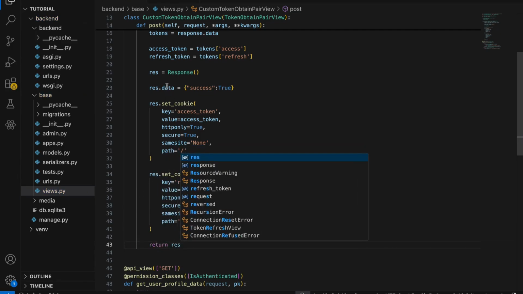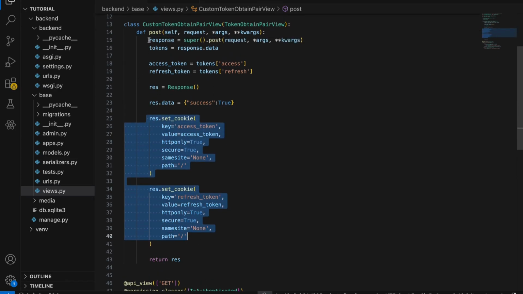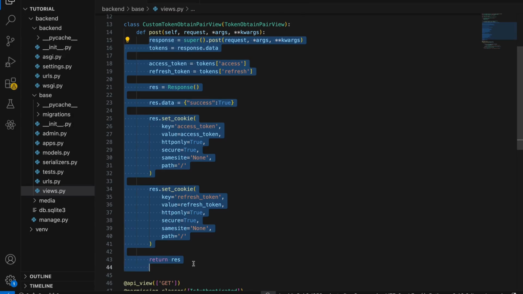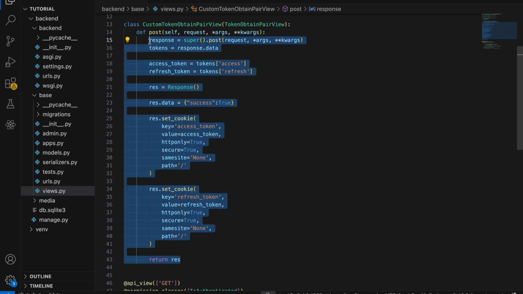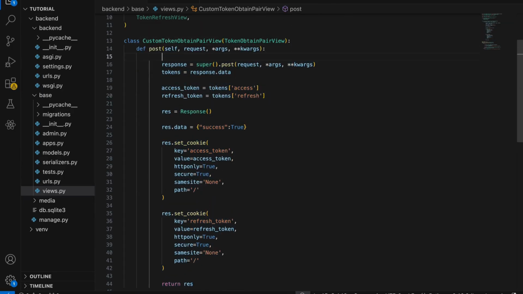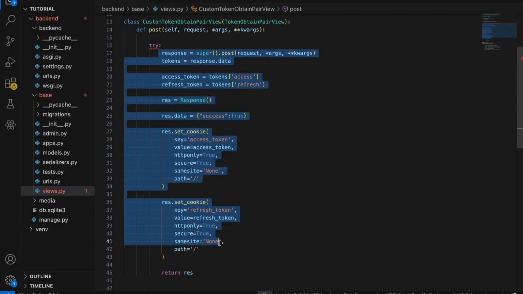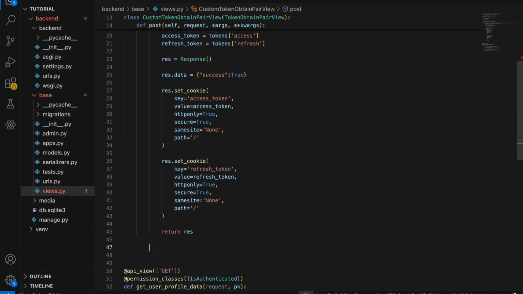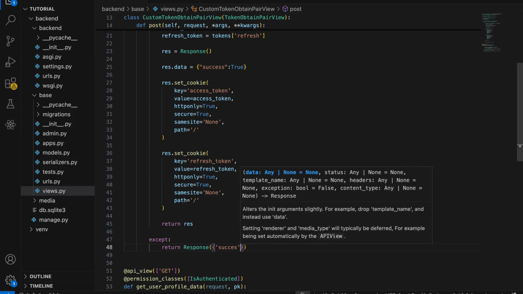which is going to have our success is true and our two cookies. But at the moment, all of this code is assuming that we've had a successful login, but we need to handle it if a user puts in a wrong username or wrong password. So to do that, we need to put all of this code in a try. So if the login was successful, it's going to execute this. However, if it fails, then it's going to execute this code, and we still need to return a response. So we'll just return response, and then success is actually false.